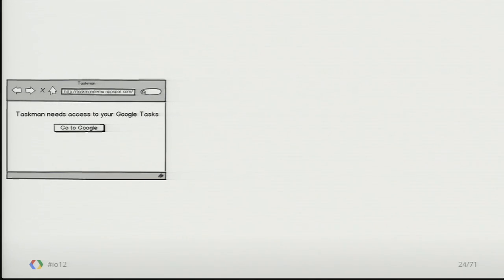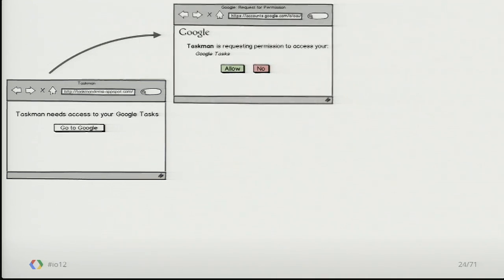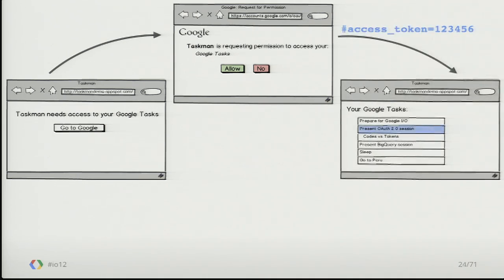So the first thing that we have here, and it's a little bit small, but we have this fake app called Taskman. And Taskman displays your tasks from your Google Tasks. And Taskman says to the user, we need access to your Google Tasks, and gives you a button to click and say, go to Google to grant authorization. Pops open a window that looks something like this, where Google says that Taskman is requesting access to your Google Tasks, and you're given the option to allow it or deny it. If you allow it, it's going to redirect you back to the Taskman application.